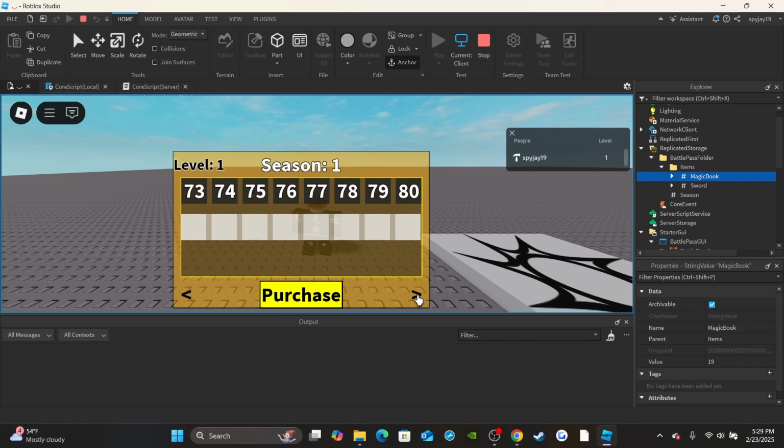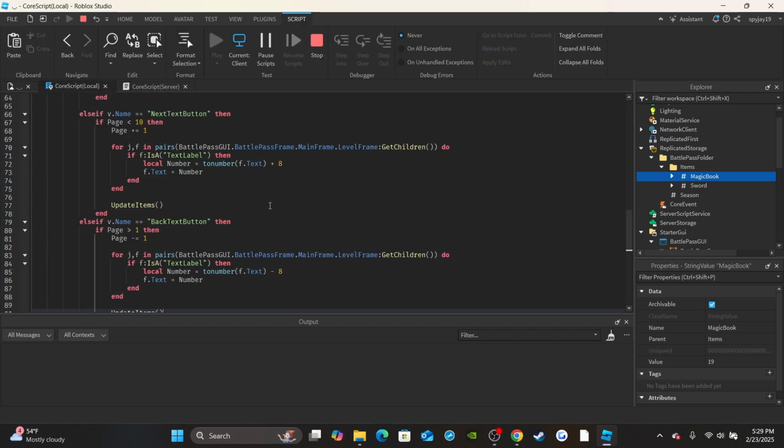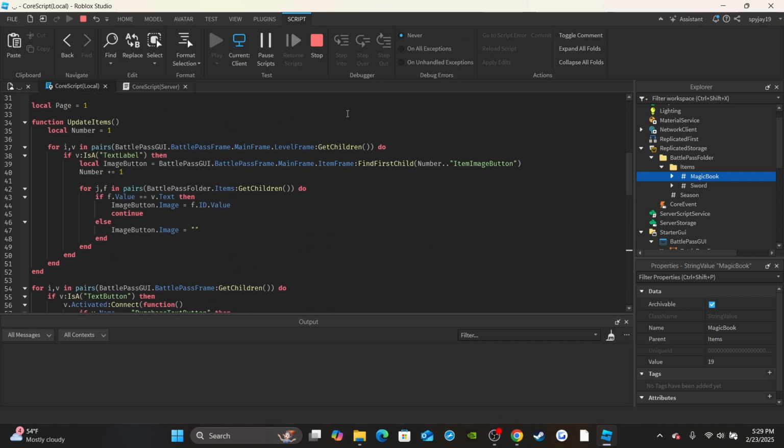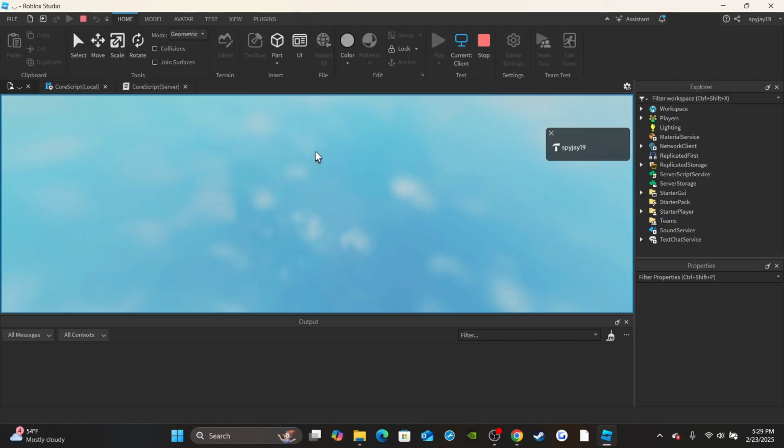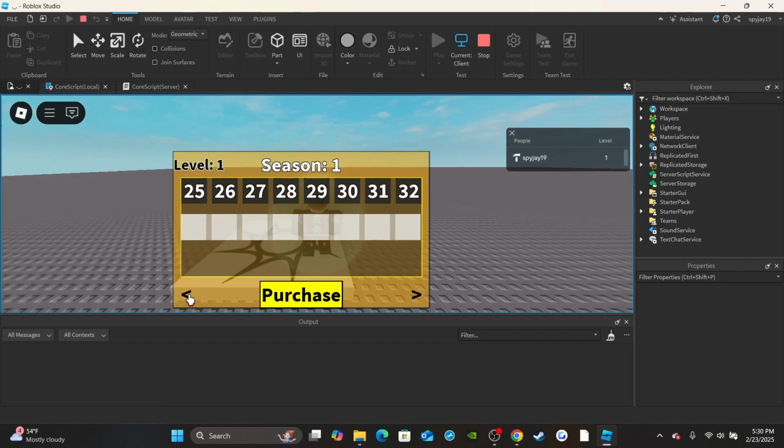Where is the magic book? That is strange. Okay. Why is it not here? That is very strange. I wonder if it's because I changed this. I'm not gonna lie, it might be because I changed that. Oh, okay, never mind.